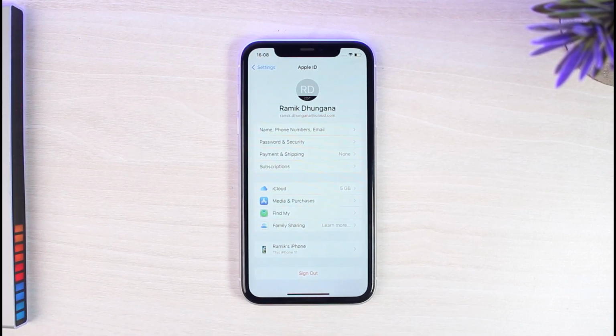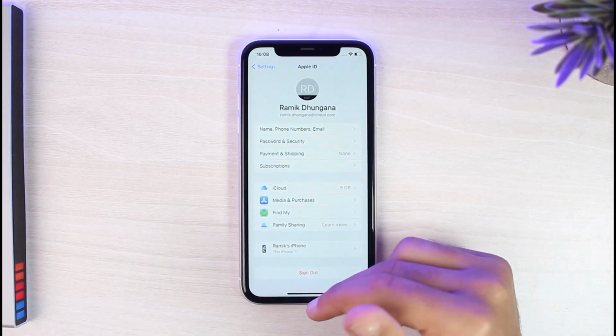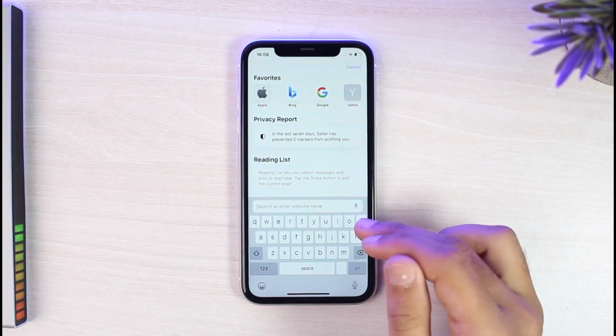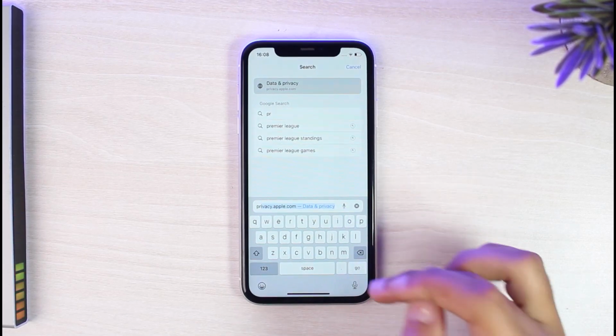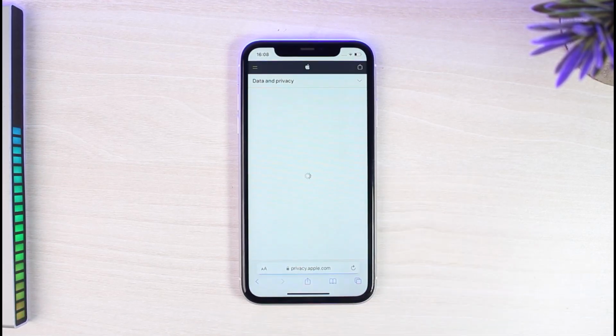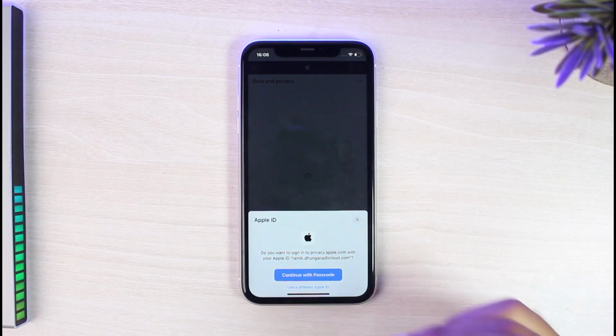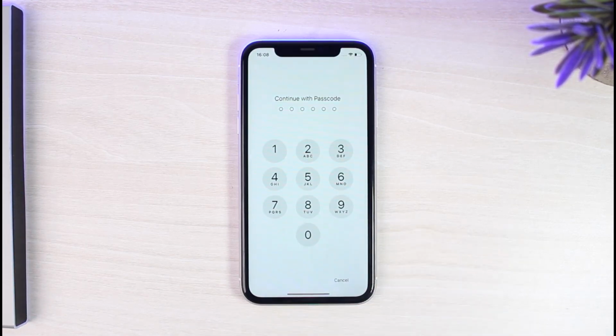So, in order to delete your iCloud account or your Apple ID, you'll have to first of all go to Safari or any other web browser. After that, simply type in privacy.apple.com. Now you will be taken to the official homepage of data and privacy of Apple, so you'll have to continue using your passcode or your Apple ID.